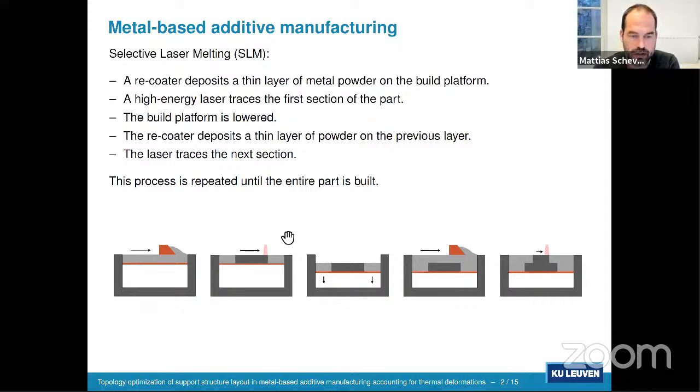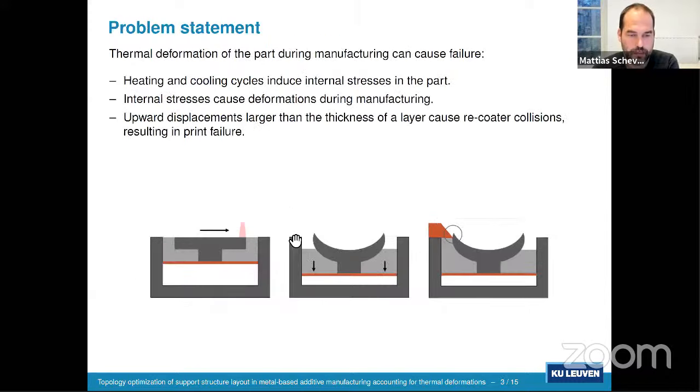But during the passage of the laser and during the melting of the material, the temperatures will become very high. The material, once solidified, will shrink. It will deform thermally. And in a structure like this, with two cantilevering parts, that may lead to an upward displacement of the two tips here. And that might be a problem.